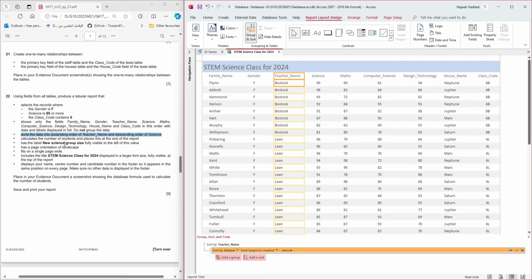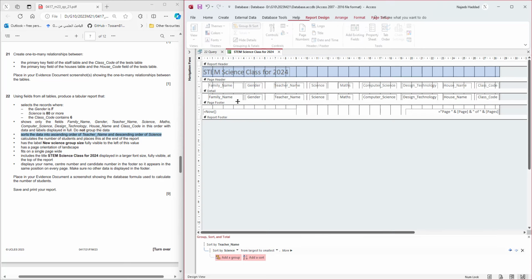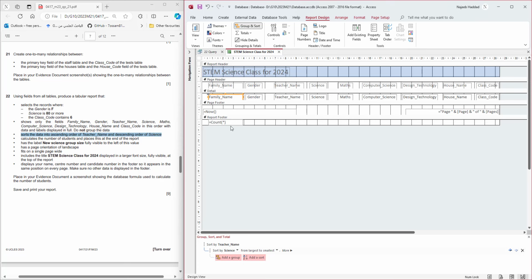Calculate the number of students and place this at the end of the report. To calculate the number of students, we will pick any field you want from here. I'm going to pick the family name. So go home, design view, family name field, right click, totals, and select count records, or you can select count values. But in general, to count the number of records we have in our report, I'm going to choose count records. There it is.